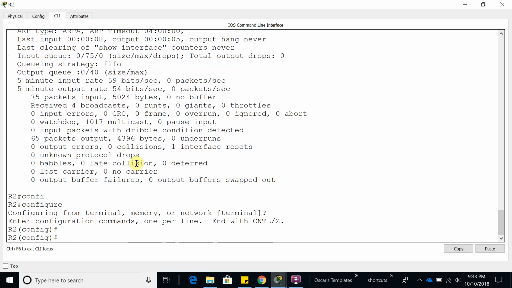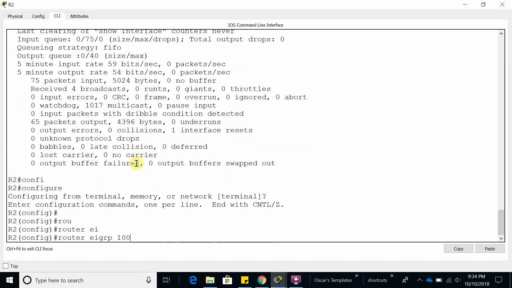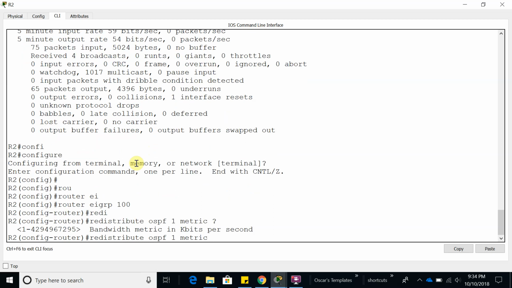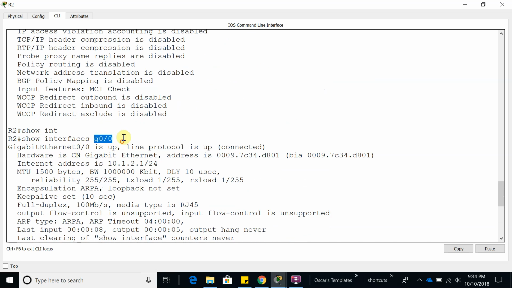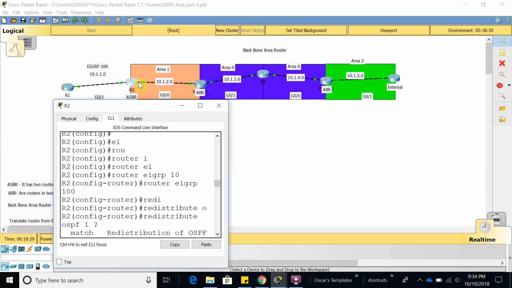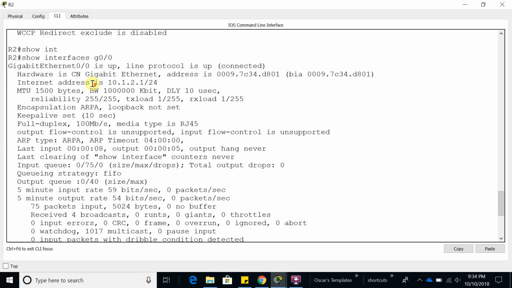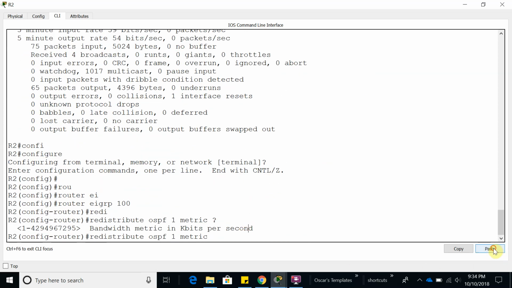Config terminal, router EIGRP 100, redistribute OSPF process ID of 1. We're going to use metric. The first question is going to be the bandwidth. So let's go ahead and take it from gigabit 0/0, which is this interface that is running OSPF, and that's the one that we want to translate. And so let's go ahead and bandwidth, copy that, paste it right here.